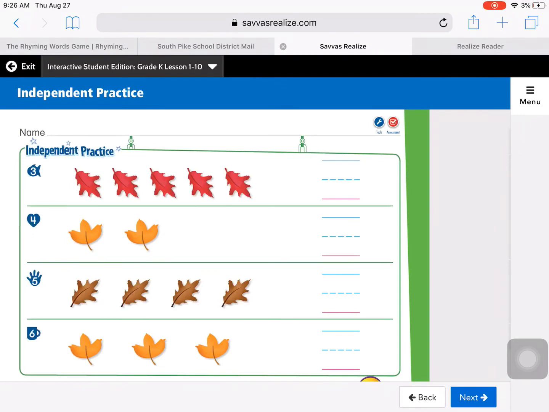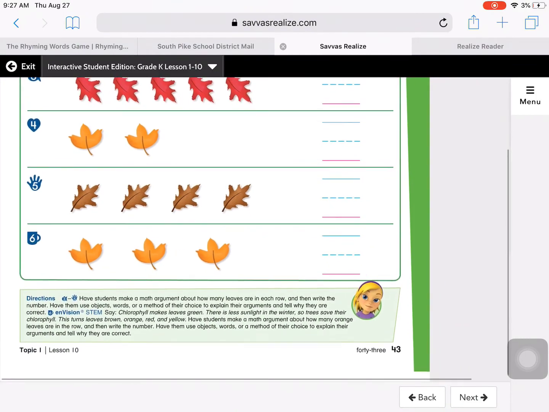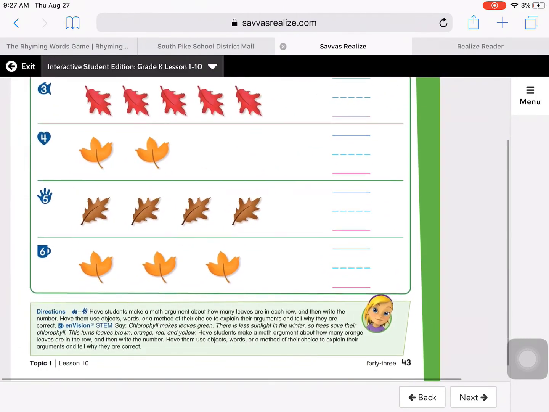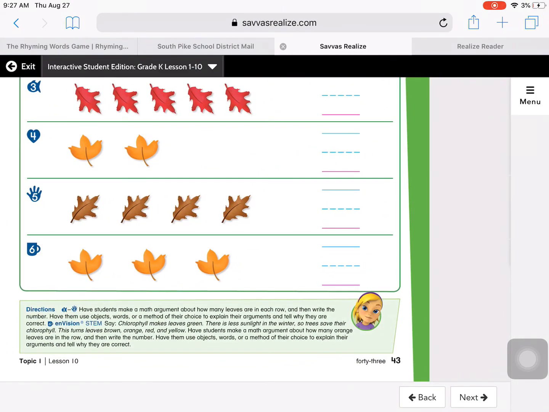This is a little shorter than most of our lessons because we typically have about 2 guided practice pages and then an independent practice page. So for our independent practice, we're going to read our directions. There are 4 problems, 3 through 6, and I'm going to do one for you.